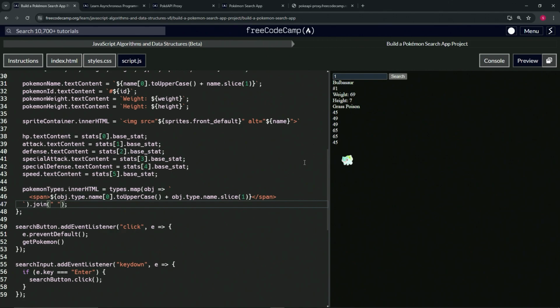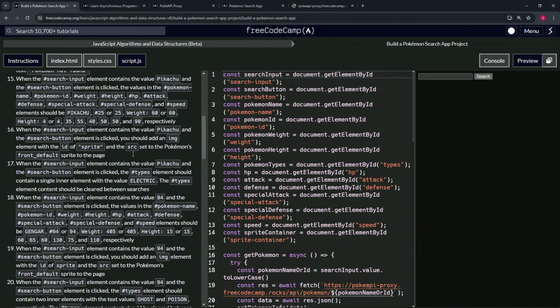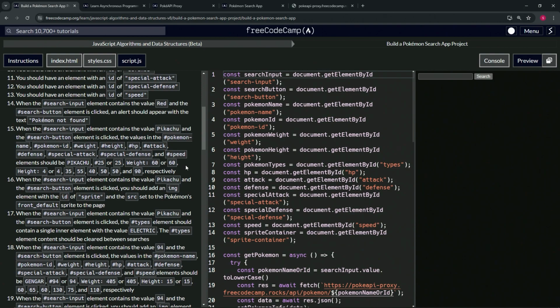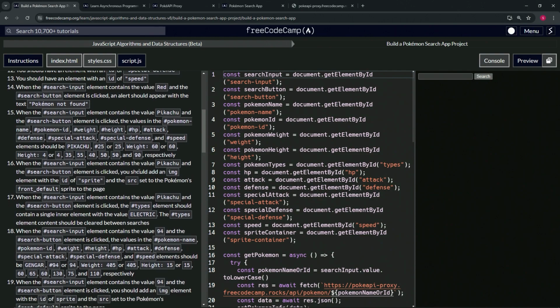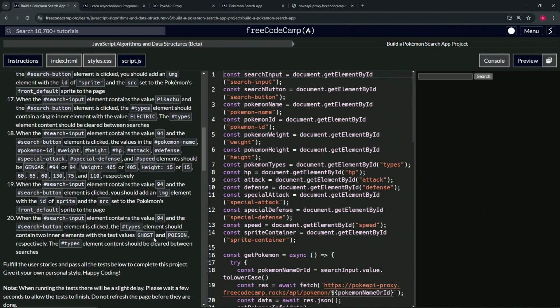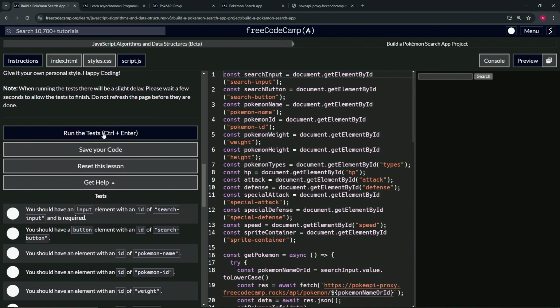All right. So that's cool like that. And I think that we might be done. We're probably going to have to do some debugging. But that's pretty much all they want us to do. Let's open up the instructions again. Because they want all this stuff, Pikachu, all these heights, all the numbers. And then we've got the type in there too, like ghost, poison, whatever, right? So let's cross our fingers, open the console, run the test.